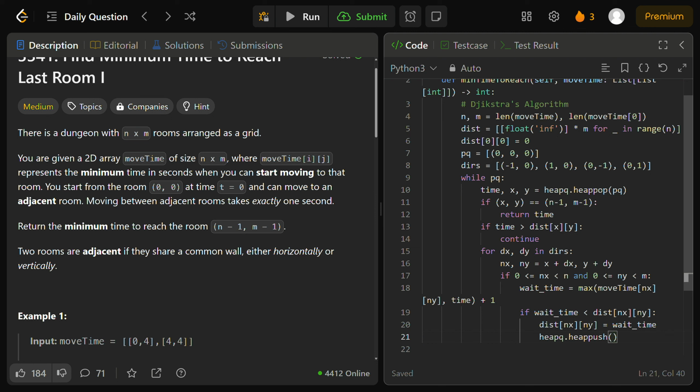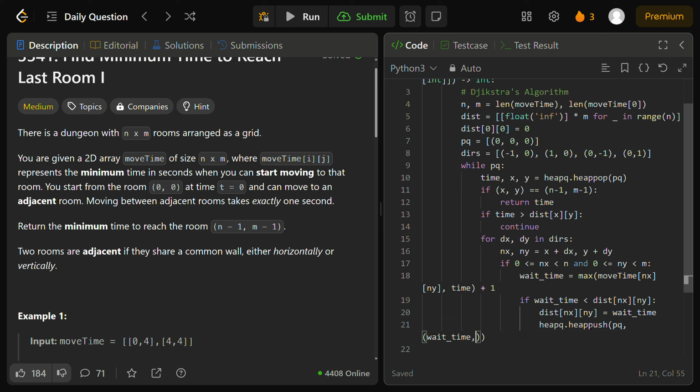And we're going to pass in 2 parameters. The first parameter is, of course, the data structure that we're going to be pushing it onto. That's going to be PQ. And the second parameter is what we're actually going to be pushing onto the PQ. That's going to be, of course, again, a tuple of length 3. It's going to be the wait time as optimized, or minimized, you should say, and the new x and y coordinates, or just the x coordinate and the y coordinate, right?